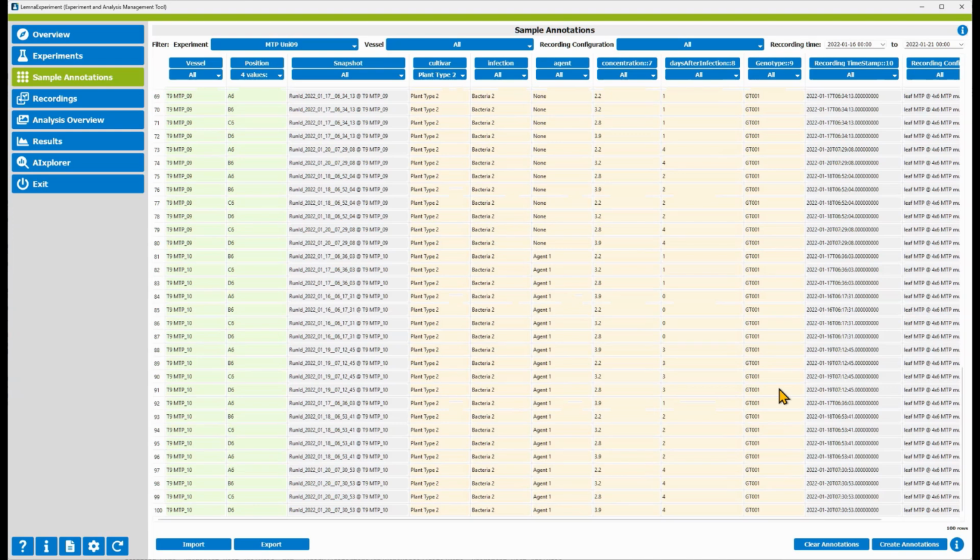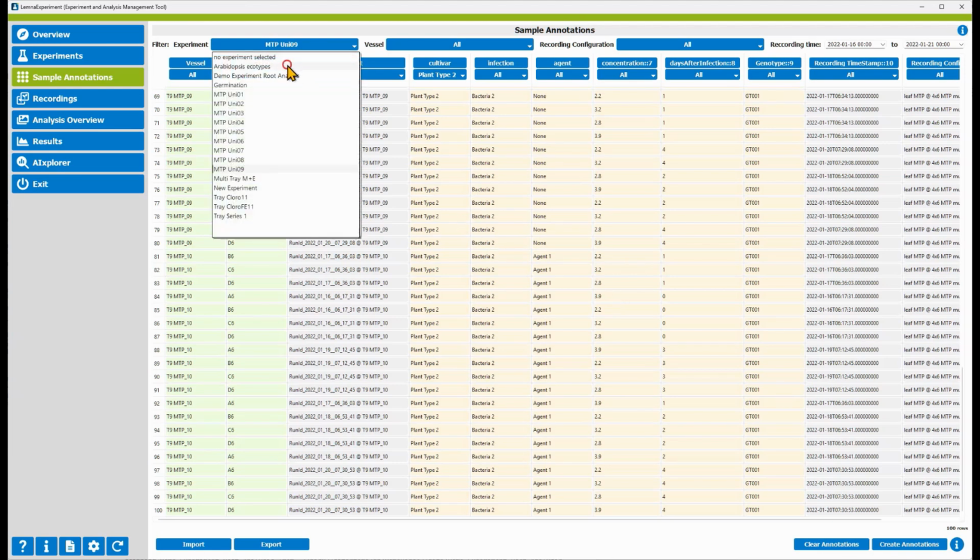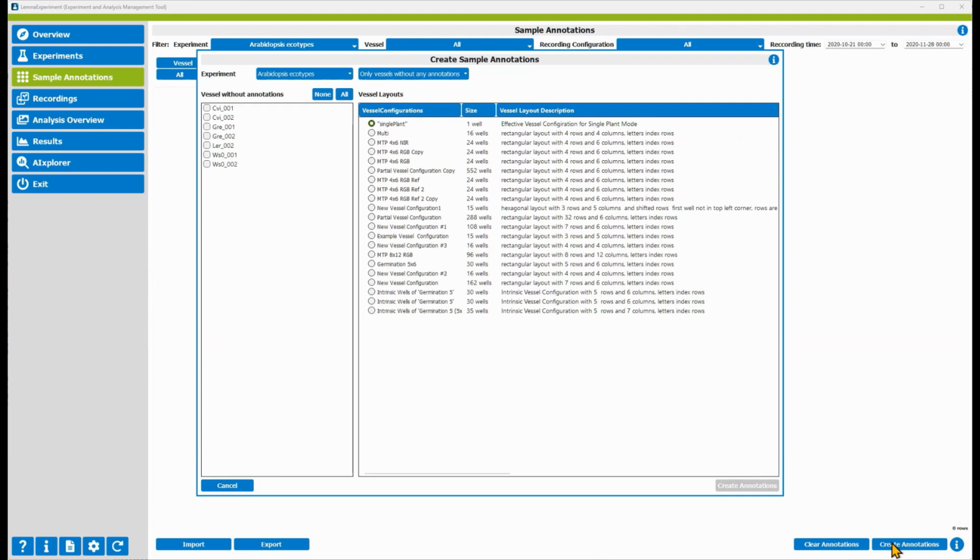If there are no annotations yet in the database for your experiments or parts of your experiment, then you need to create them first. This can only be done for snapshots that have already been recorded. The Arabidopsis experiment is such an experiment. We use the Create Annotation button to create annotation. This opens a new dialog.